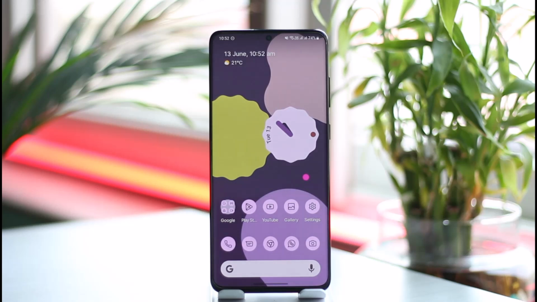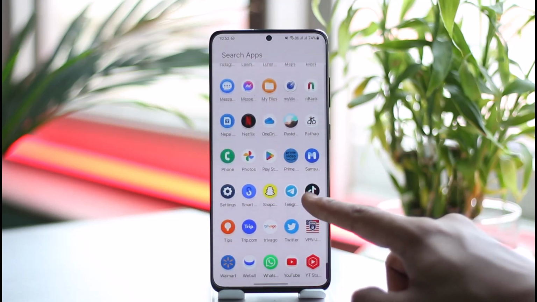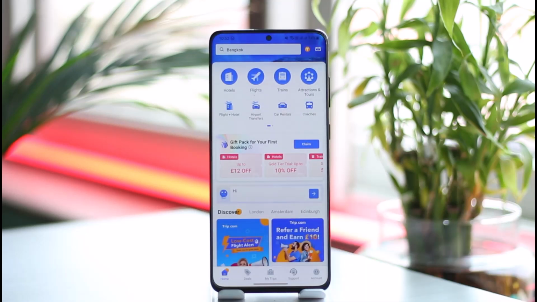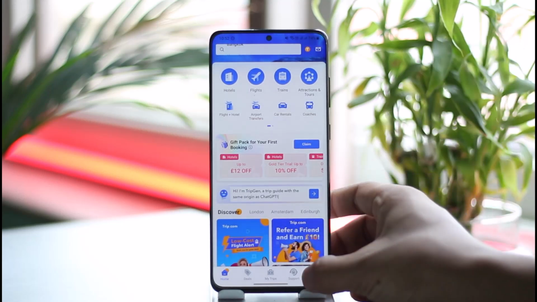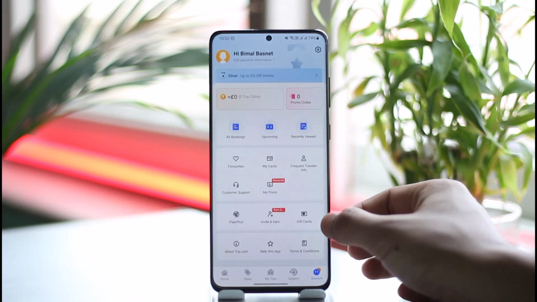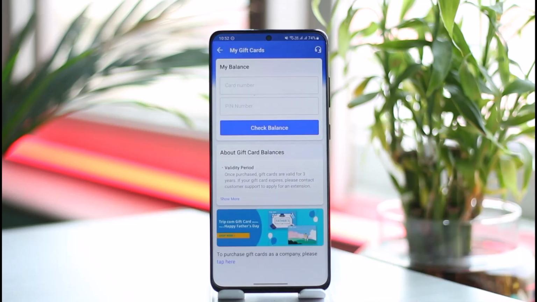In order to use the gift card on the trip.com app, all you have to do is simply go ahead and first of all launch the trip.com app over here, as you can find it. Once you find the trip.com app, just tap the account option from the bottom right hand side of the screen. Then over there you'll be able to see this option that says gift cards. Now just make sure to tap on it.